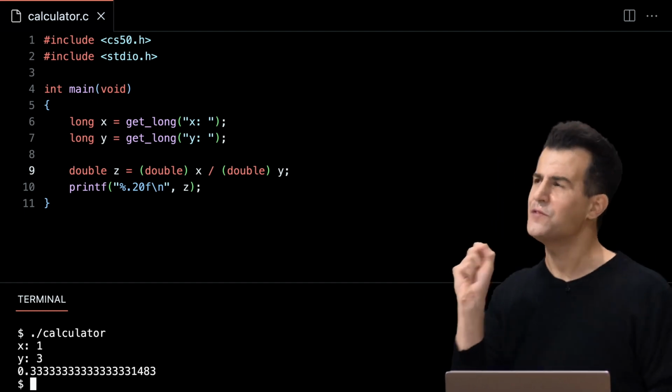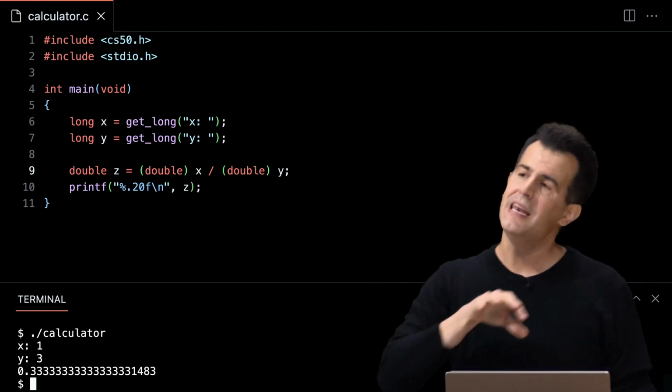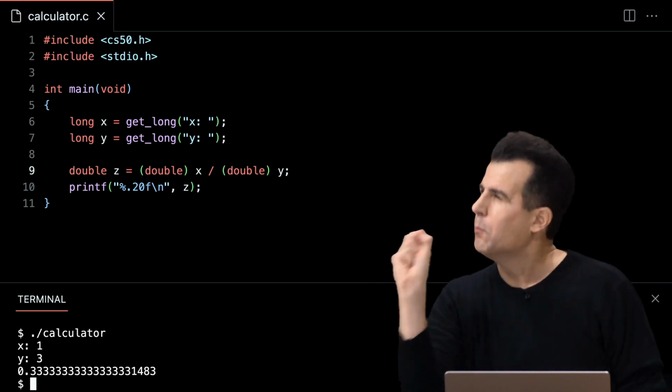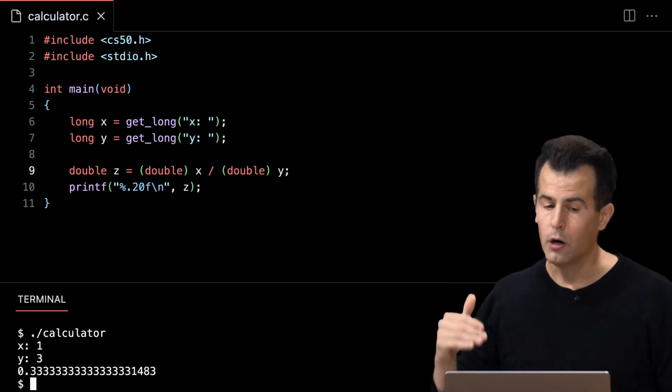And we still have some of that imprecision. And we'd see even more of it if we looked at more than just 20 digits. But now we have more 3s after the decimal point. So it's at least more precise. But it's not perfect, but it's at least more precise.